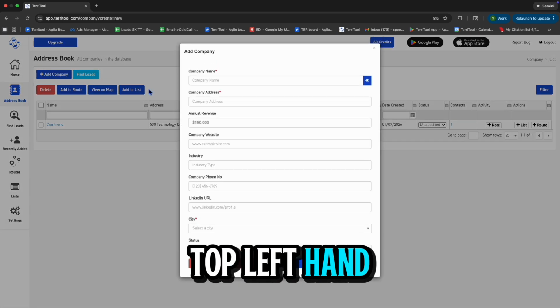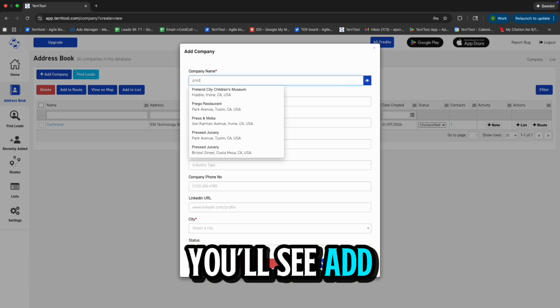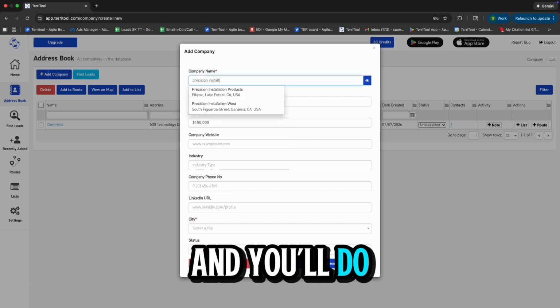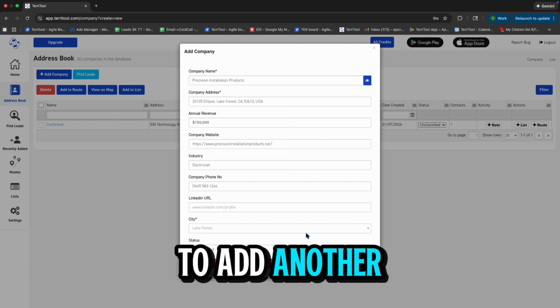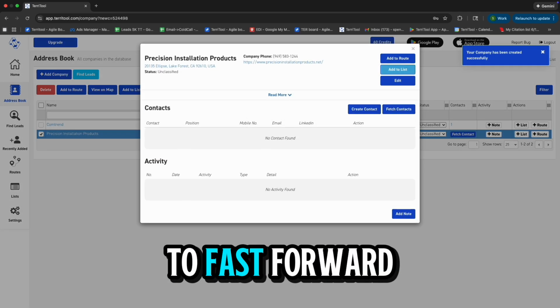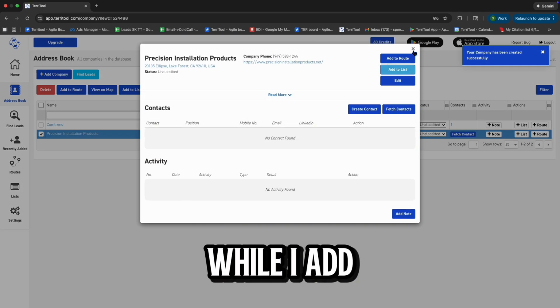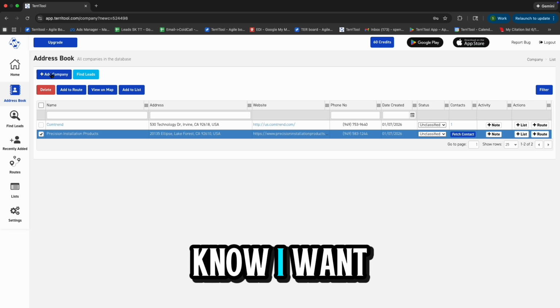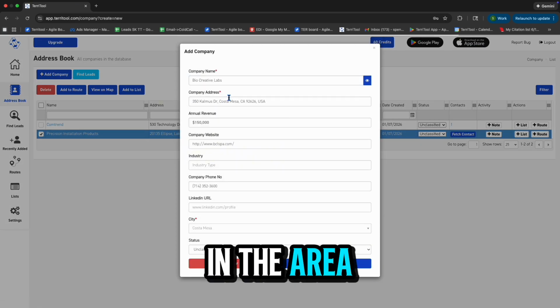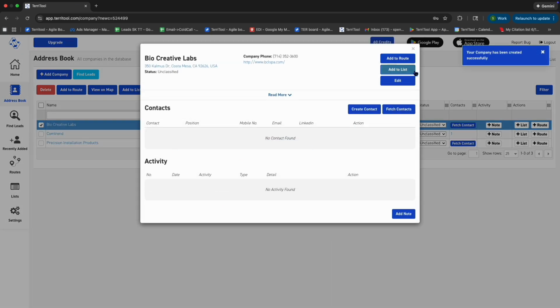So on the top left-hand side of your screen, you'll see Add Company. And you'll do the same thing to add another company. And I'm going to fast forward this while I add a few more companies that I know I want to see in the area that we're targeting in my territory.